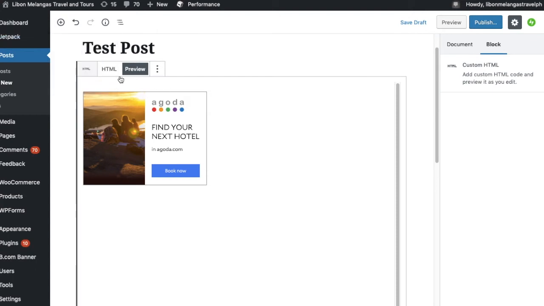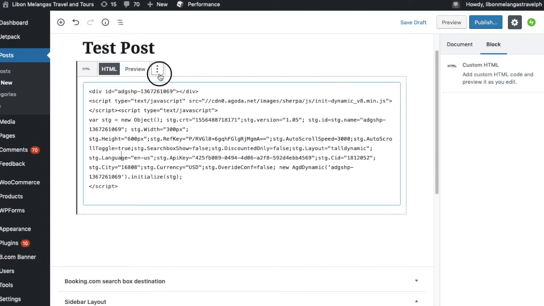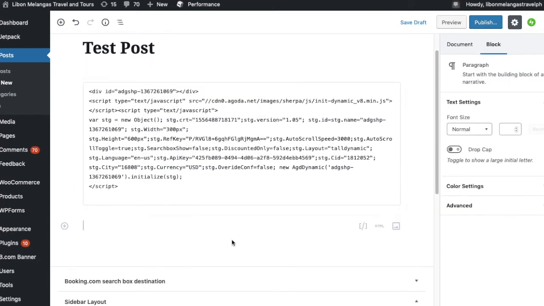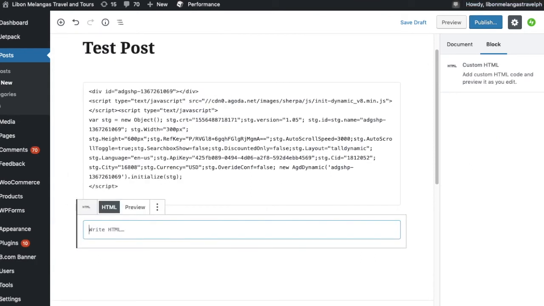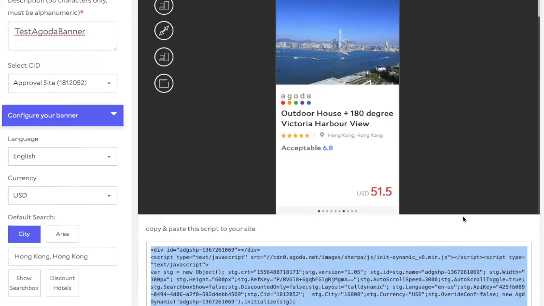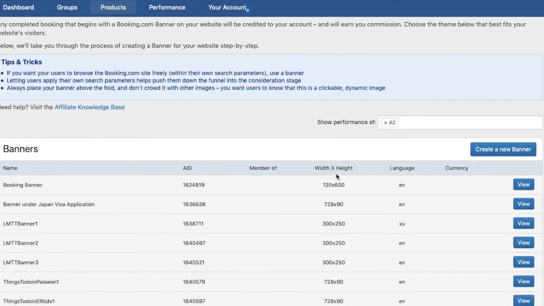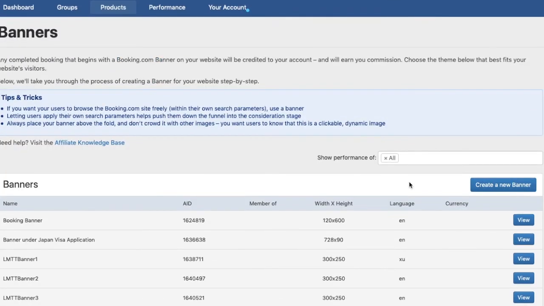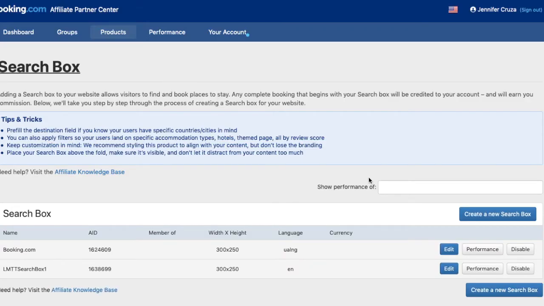Okay, so the next step is to add another HTML, and this time let's go to, let's try booking.com this time. Okay, so this is the Booking dashboard, and under the products tab you will find banners, but let's try search box.